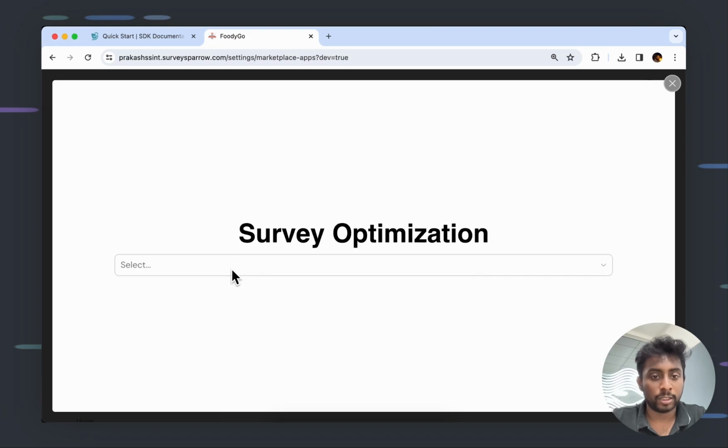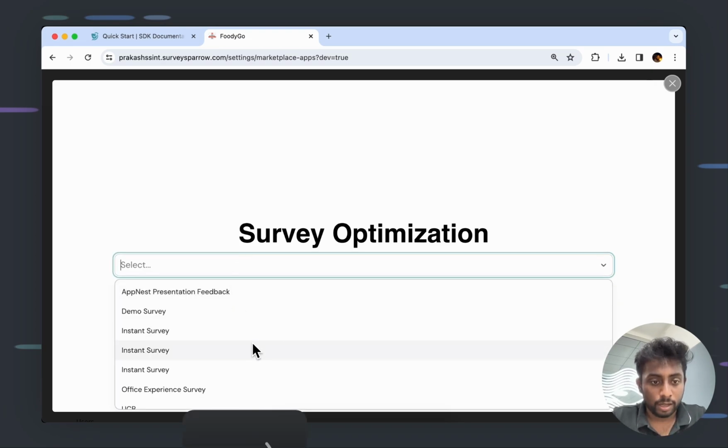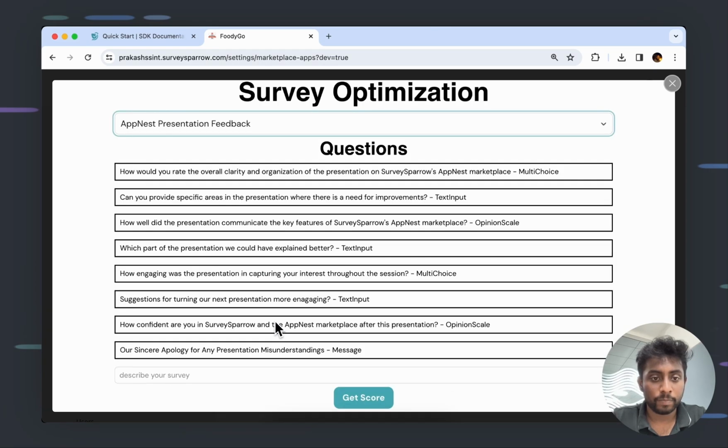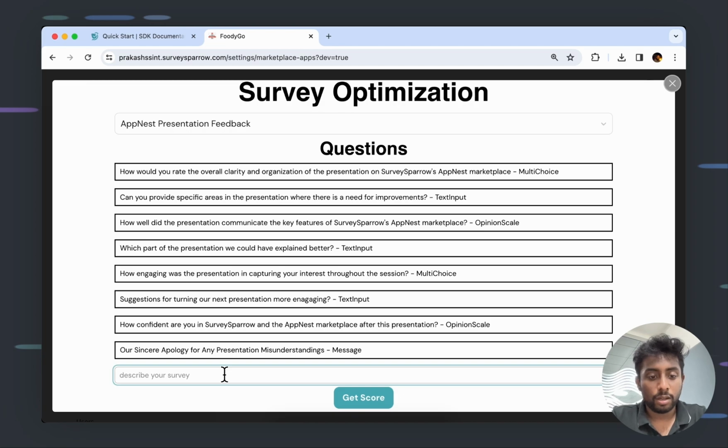So in this app, first we let the user select what survey they want to optimize. One is this AppNest presentation. I click on this AppNest presentation feedback, which will give me all the questions present in this survey. And the next thing is we need to describe the survey that we have created over here, which is a feedback survey to get information about a presentation from the students.